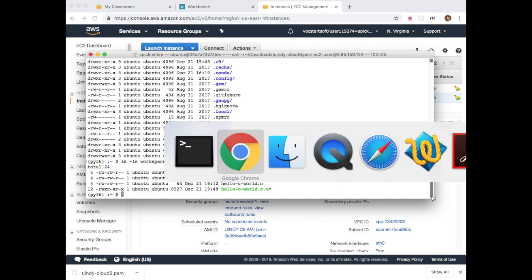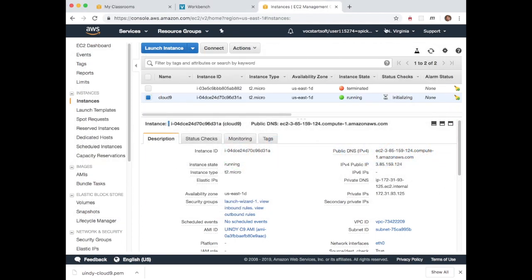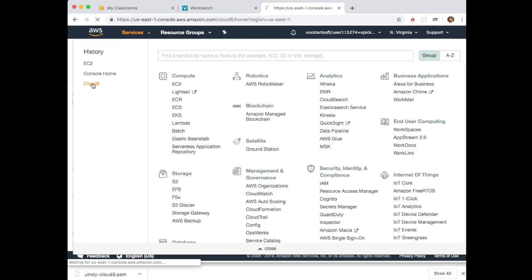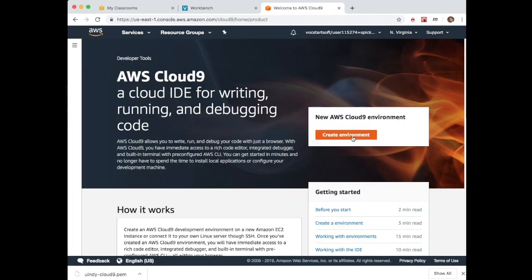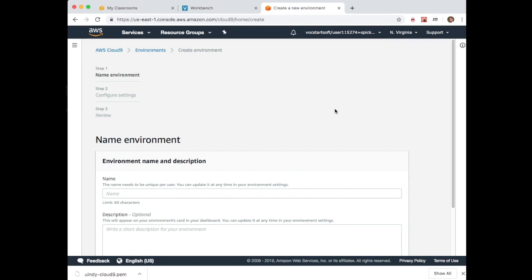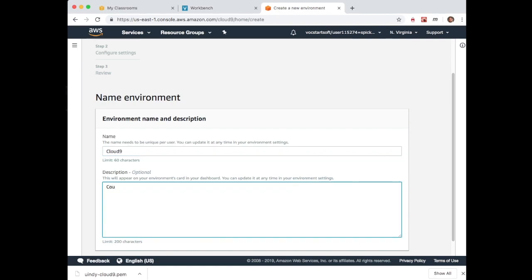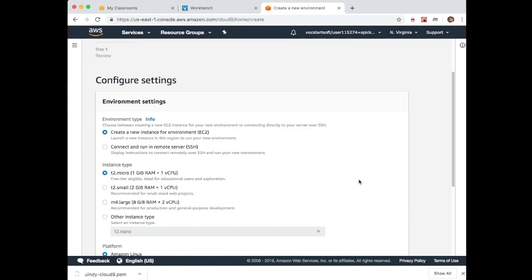So, back to AWS. Let's switch over to Cloud9, and let's create an environment to talk to that EC2 instance. So what do we want to call it? We'll call it Cloud9. Okay. You could be more descriptive if you want to.